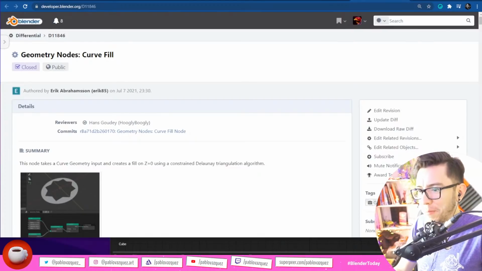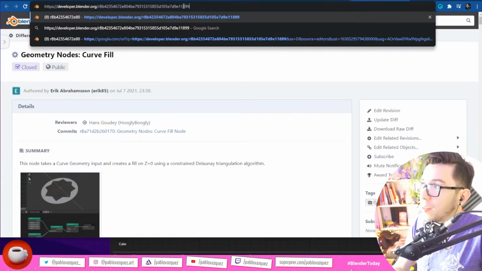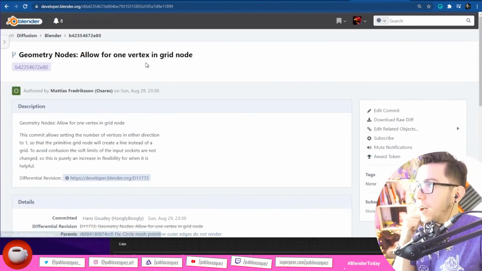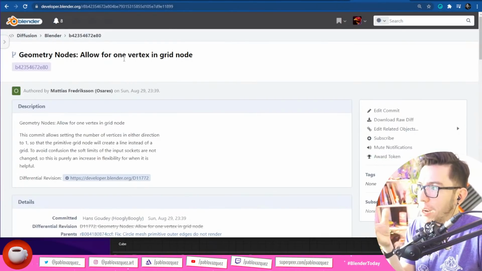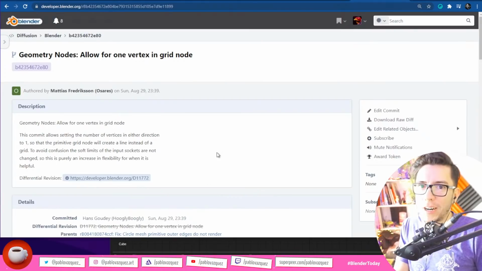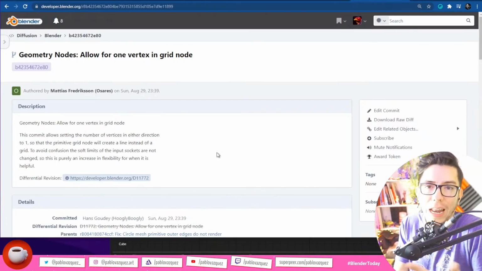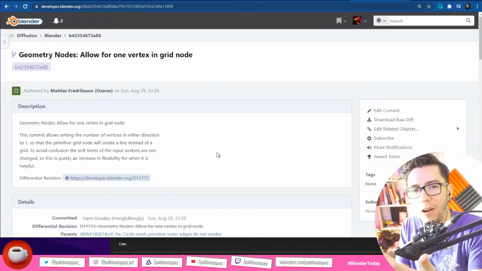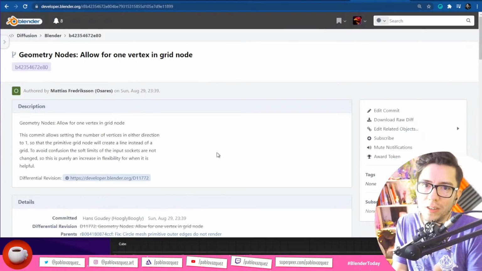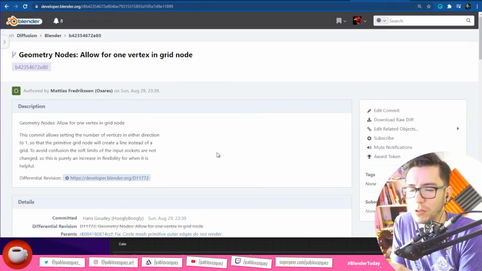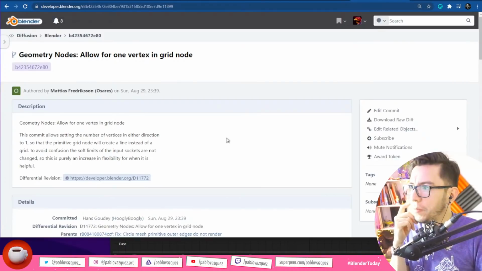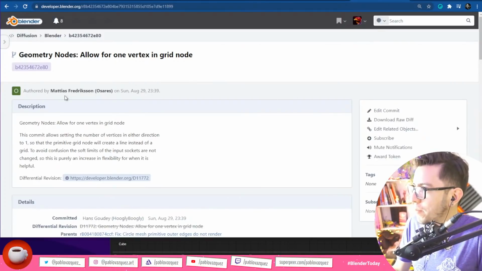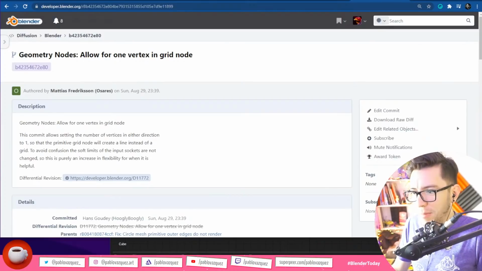Okay, the next is an improvement on an existing node. In the grid node, now this node allows you to have one vertex. So what does it mean to have one vertex? Well, you can draw a line. It's like removing some limitations to expand the flexibility of this node. So yay, thank you, Matthias Fredriksson. Many new names.